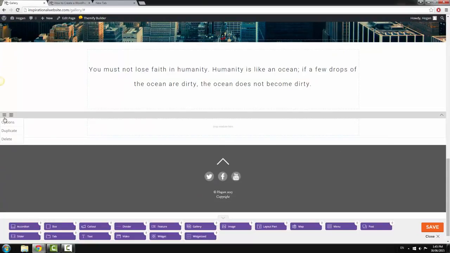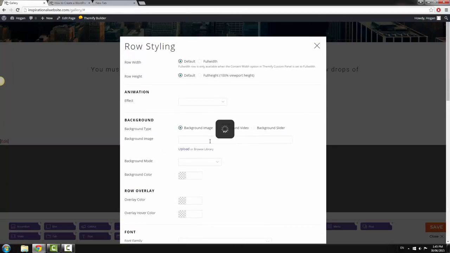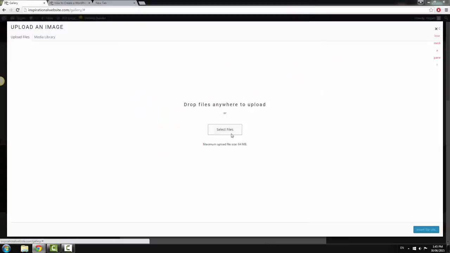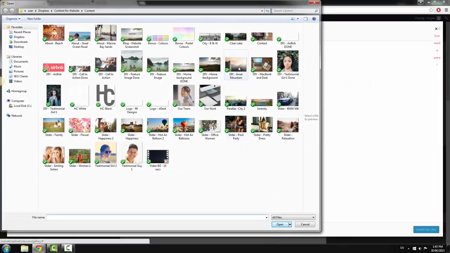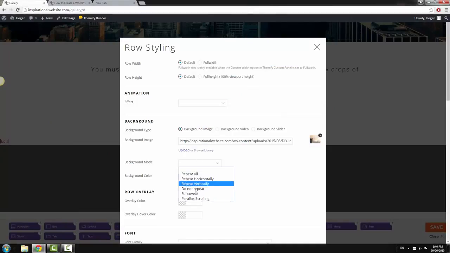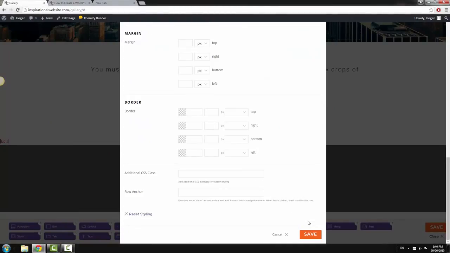Now we're going to add the next image, so go to options and browse library, upload files. This one is the DIY Inner Mountain. We're actually going to edit this one because it's actually a really big image, so we want to edit it before we paste it in, because if I paste it in now then it won't look as good. So I'm going to show you what I mean. So let's just paste this one in now, open, and insert the file URL, change it to Parallax Scrolling, click on save.